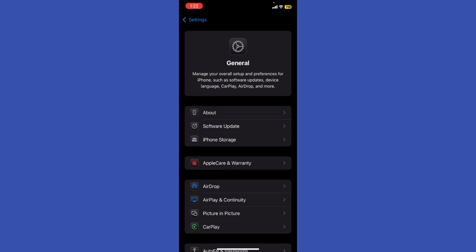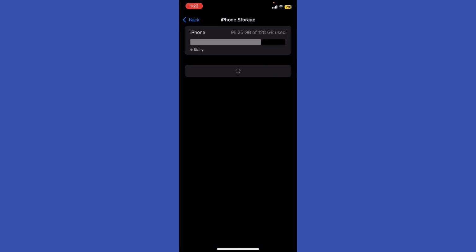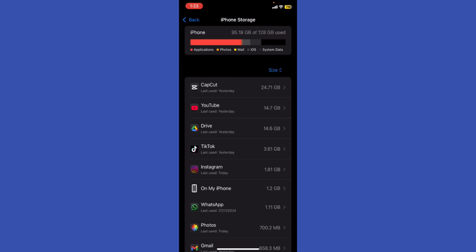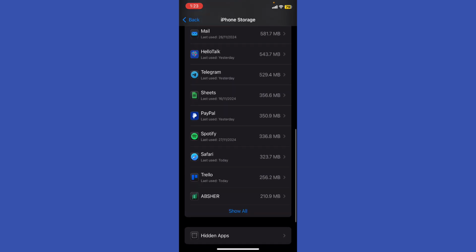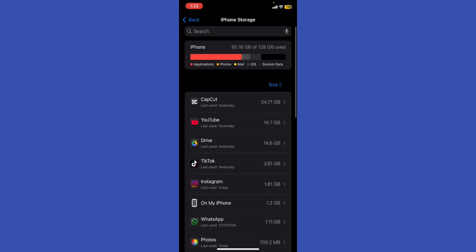Next, go ahead to the iPhone Storage, and make sure that your iPhone doesn't take much space, because the update will take space as well. So you need to make sure that your iPhone is not filled, right?